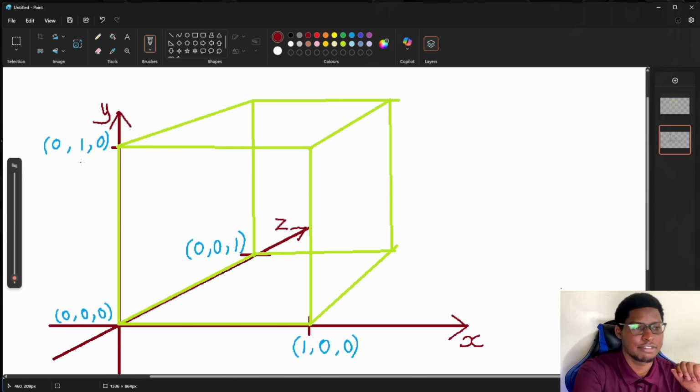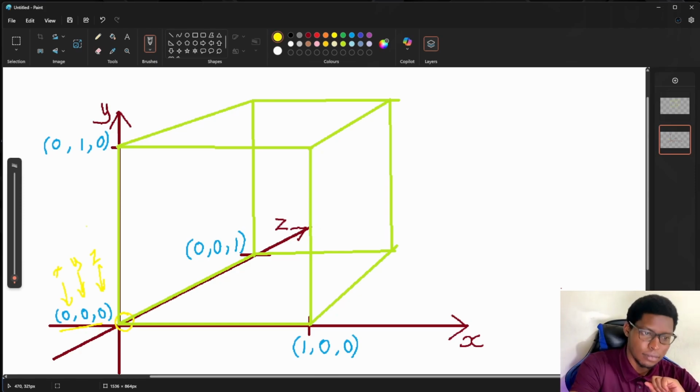Let me just highlight them with yellow. So when we come here, we'll have something like this, where we have 0, 0, 0 as our point. Of course, here we'll have this as our x, this as our y, and this as our z points, right? So you can see already we have a representation of a list here. So this is representing our vectors.